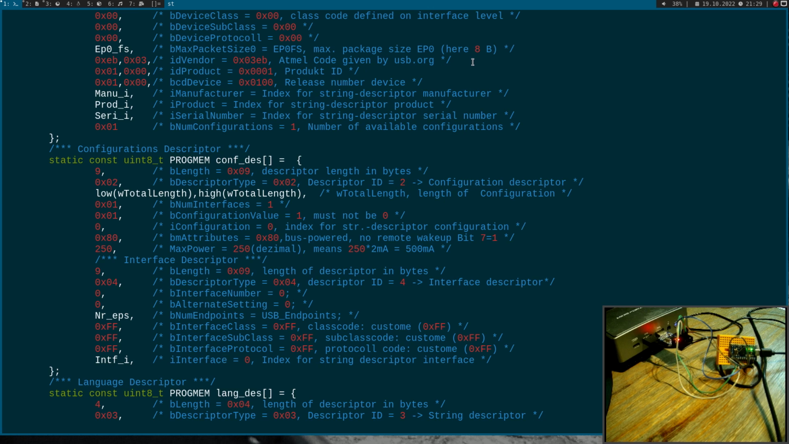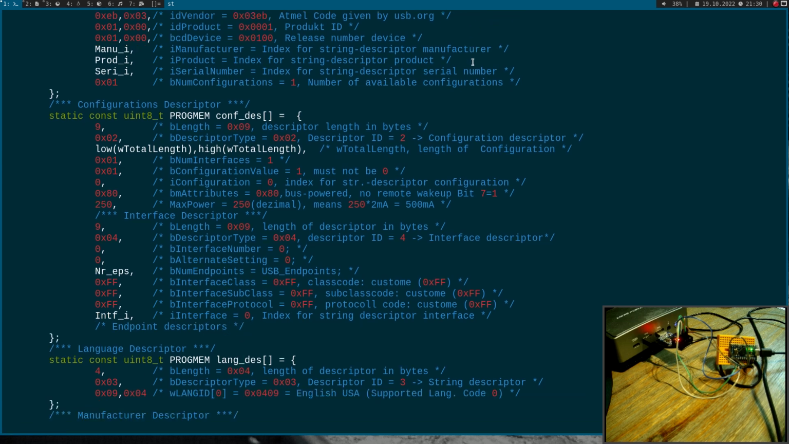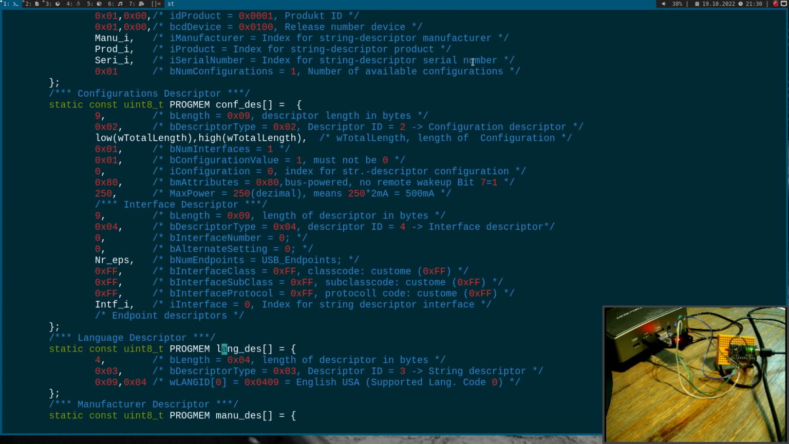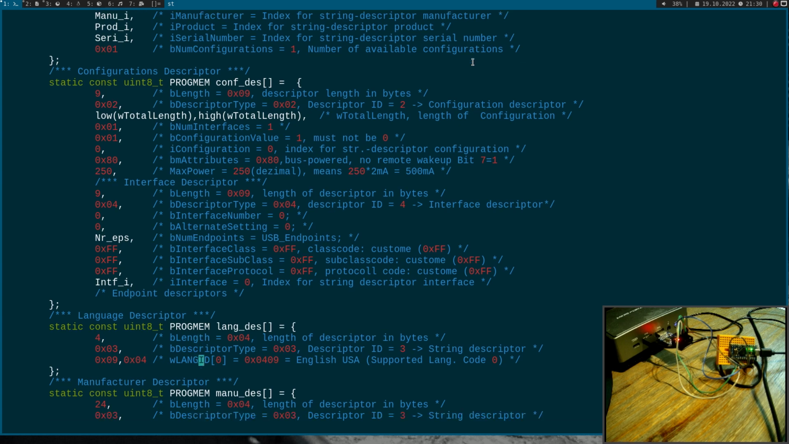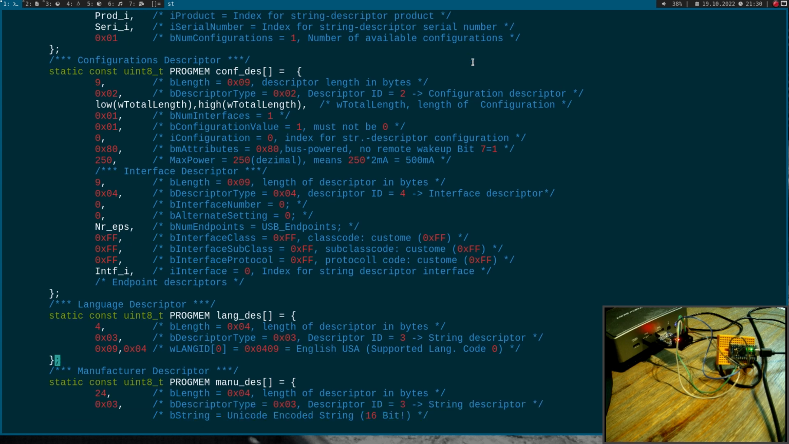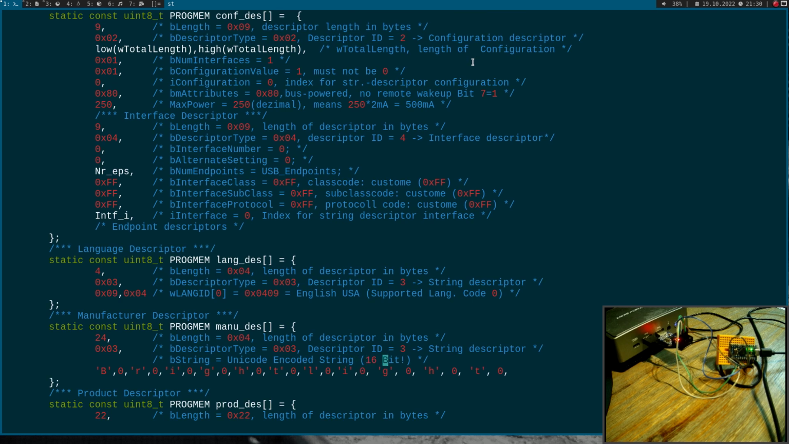And that's it. If we would have some endpoints, here there would be space for the endpoint descriptors. Okay. And then we have some string descriptors. So the first one here is the language descriptor, and it's 4 bytes in size, and we're setting it to English USA. And you have to know all string descriptors are encoded as Unicode strings, so they're 16 bits in size. So here we have a manufacturer descriptor, which is 24 bytes long.